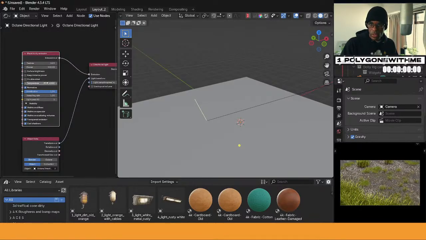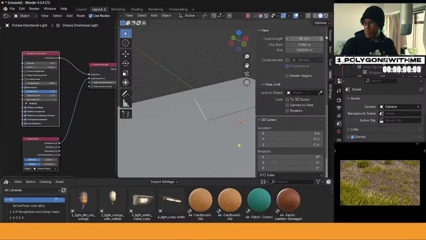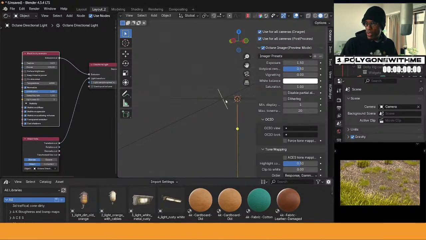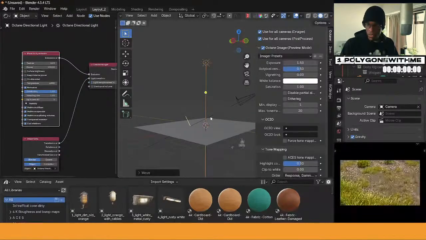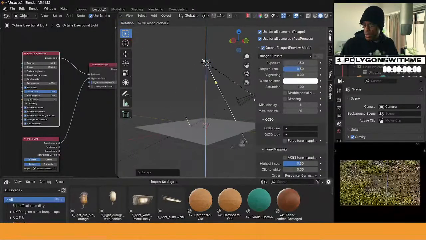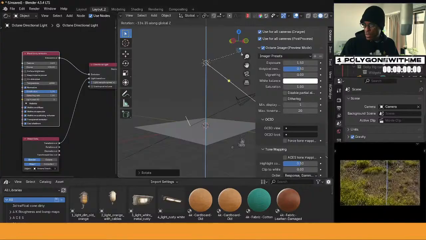6500. Let's go a little bit warmer. 4500. And power. Let's come into Octane here. Load something a little bit brighter. And can we rotate this up? Rotate on the X. Kind of something like that. Rotate on the Z. Yeah, there we go. I want to get some shadows playing on the ground here.